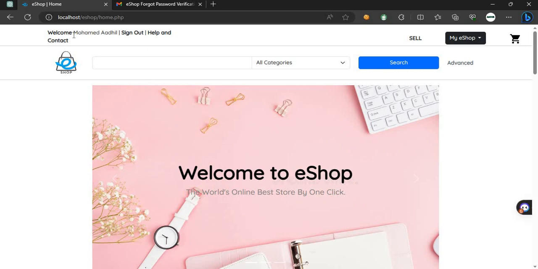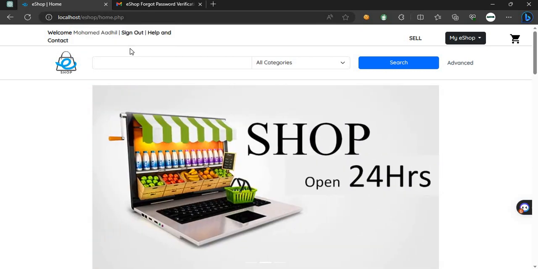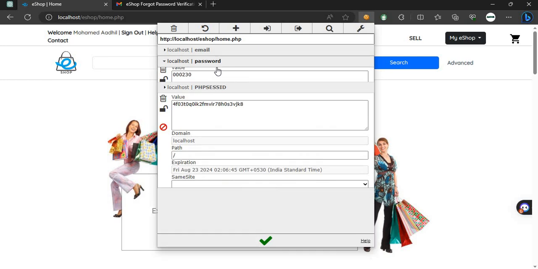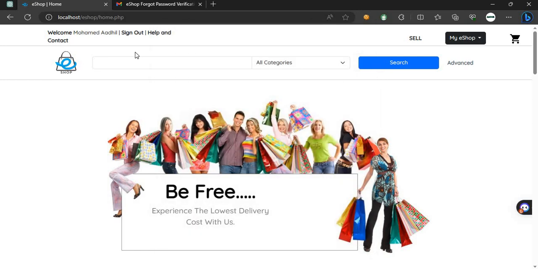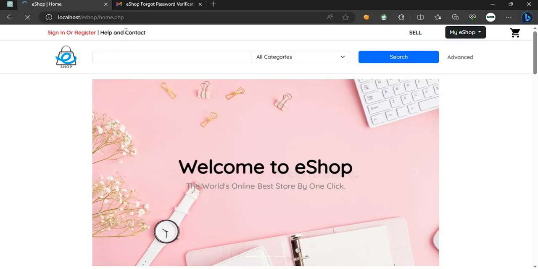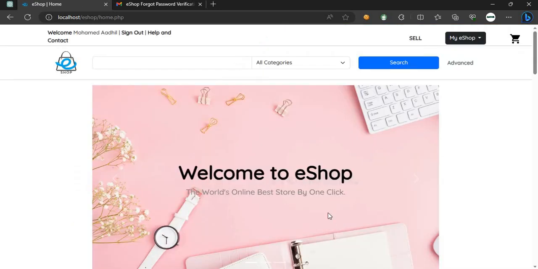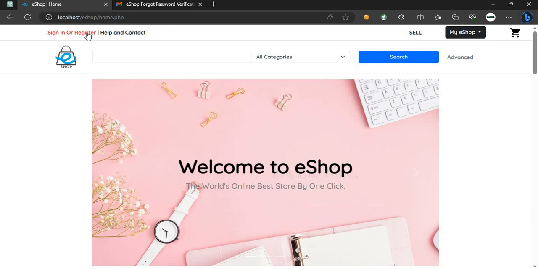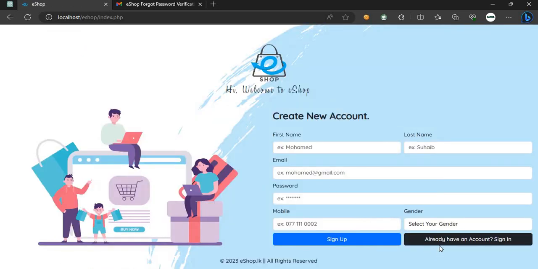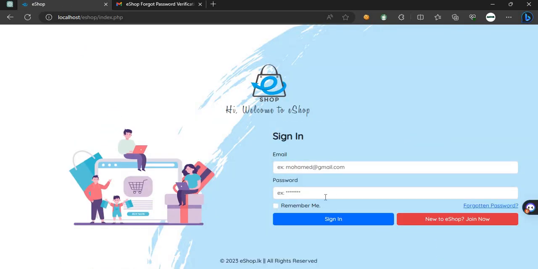Here a session is created for me, and we'll see if a cookie also has been set. Yes, a cookie also has been set. So even if I sign out and then go to the sign in page, here the cookie has been set and I'm signed in. Again, if I didn't check the remember me option, or if I sign out and go to the sign in or register page, my details won't be there because the cookie has been destroyed.